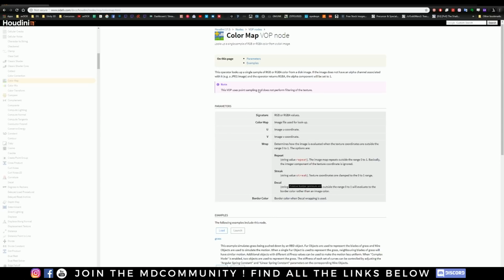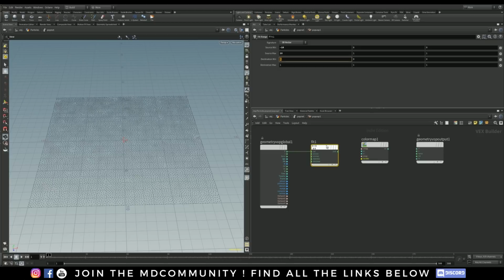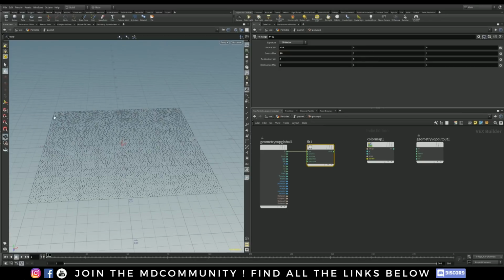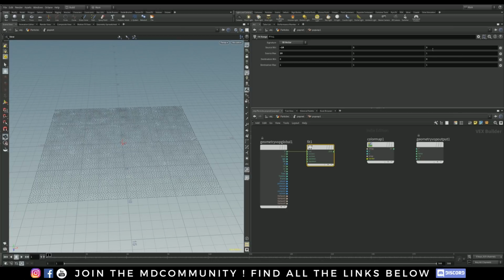So every time you don't know something about a node, just go to the Houdini documents and it will explain really simple to you. Back to our code. So on the x it's minus 10 and 10. On y values we don't care about that because we are going to work only with x and z. And the position on z will change again between minus 10 and 10. We want the destination between 0 and 1.